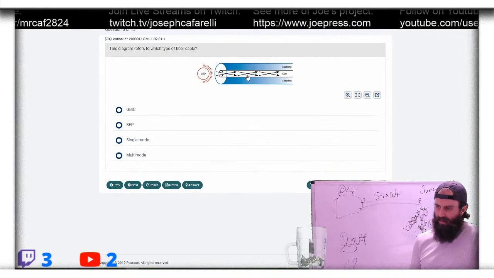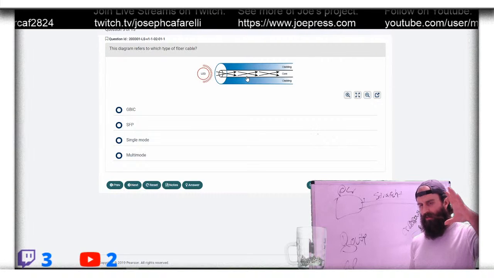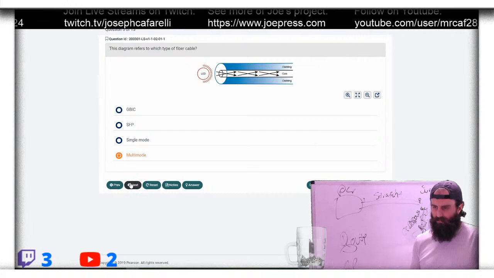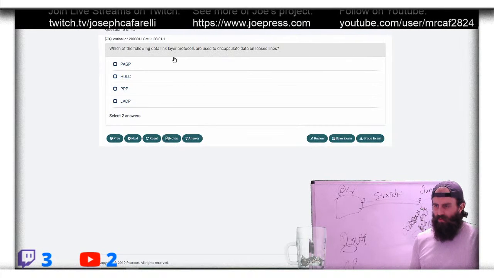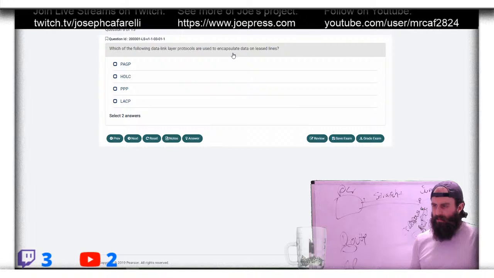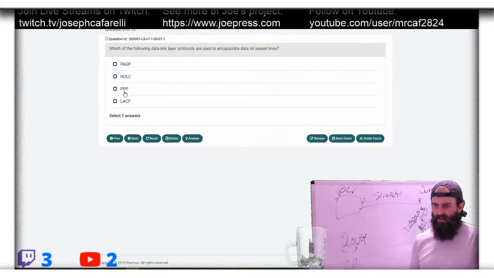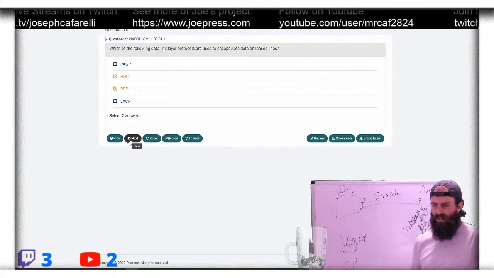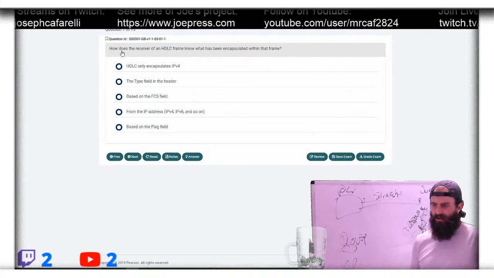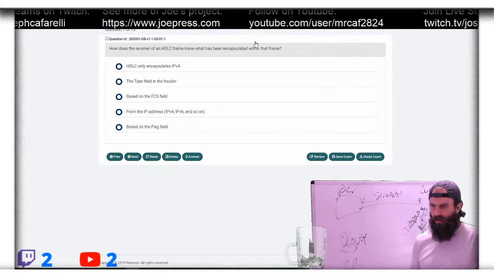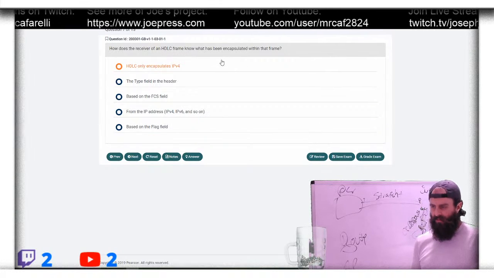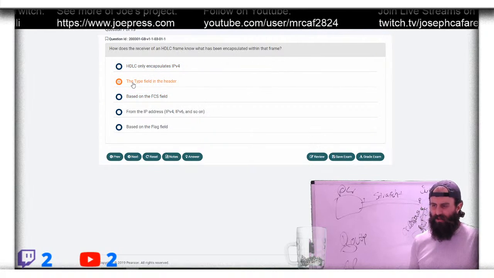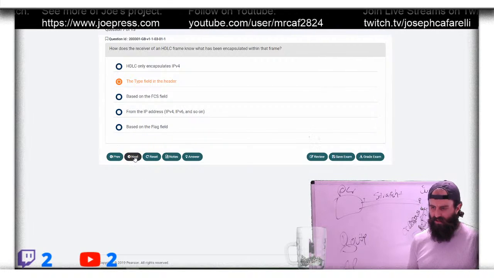Remember, the bigger the core, that means multi-mode, because the light now bounces around. So let's go multi-mode. Which of the following data link layer protocols is used to encapsulate data in a leased line? PPP, HDLC. HDLC, okay? How does the receiver of an HDLC frame know what has been encapsulated within the frame? That is the type field in the header.